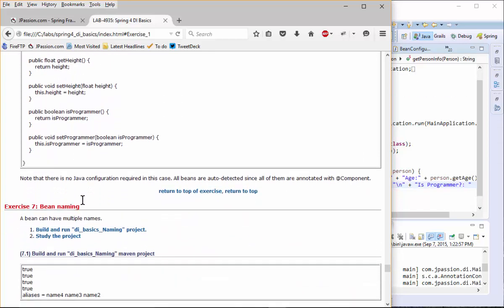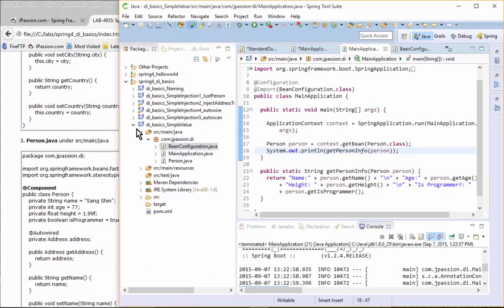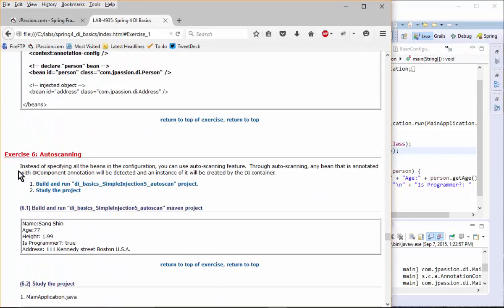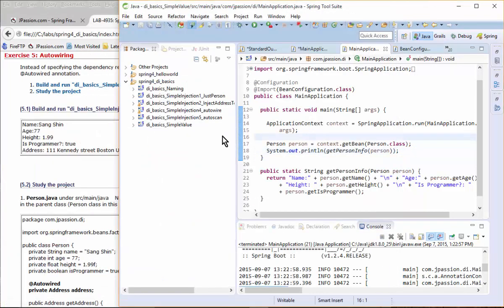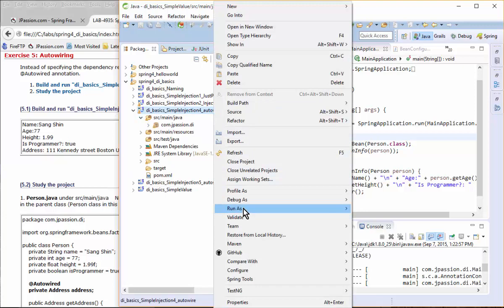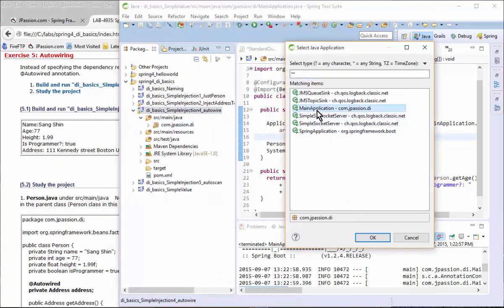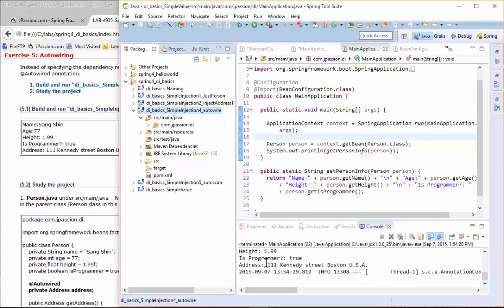Okay, all right. So in this case, I'm actually going to let you do some exercises, so let me show you. Here we have the exercise. This is the autowire. Let's run it to make sure it is running. Run as Java application, the main application, and it runs fine.